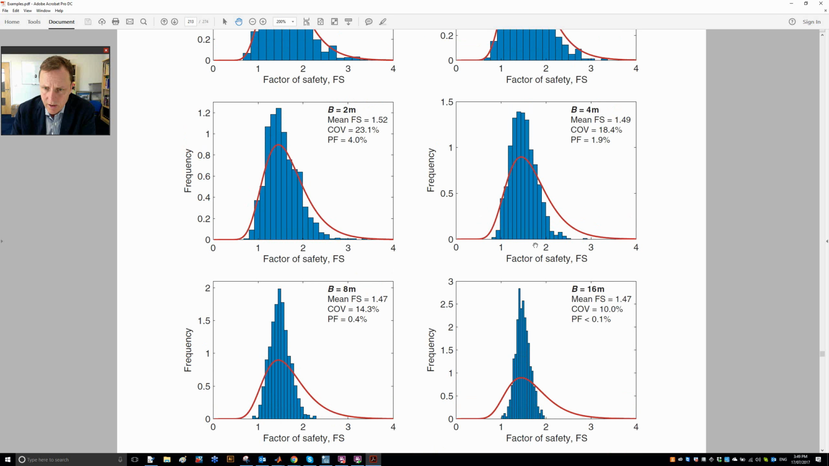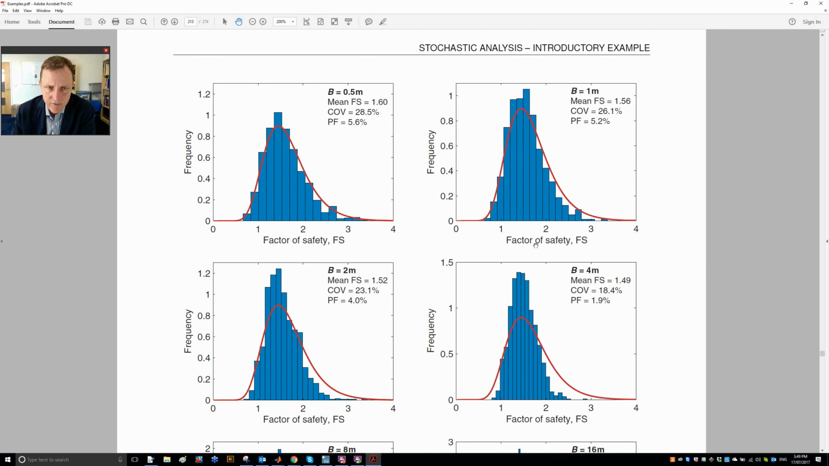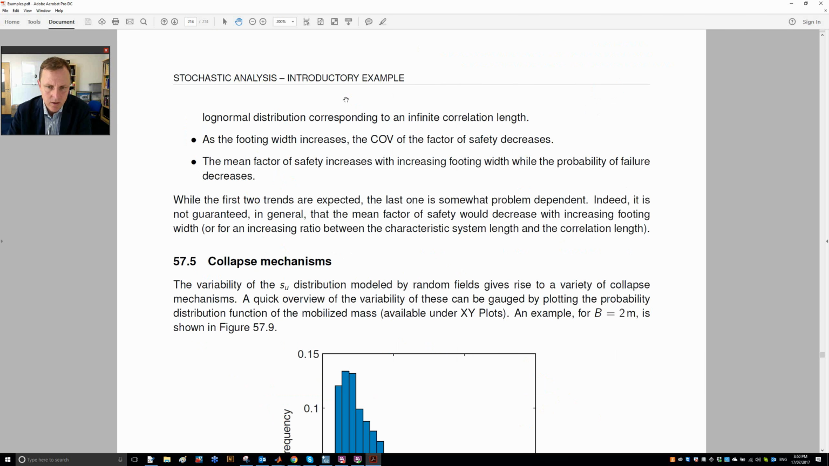But similarly, if the footing width is very small, then it basically corresponds to having an infinite correlation length, meaning that the footing can only really see one undrained shear strength, namely the one right underneath the footing. So it's all explained here in the manual, I think, a little bit better than I'm able to do now. So have a look at that.